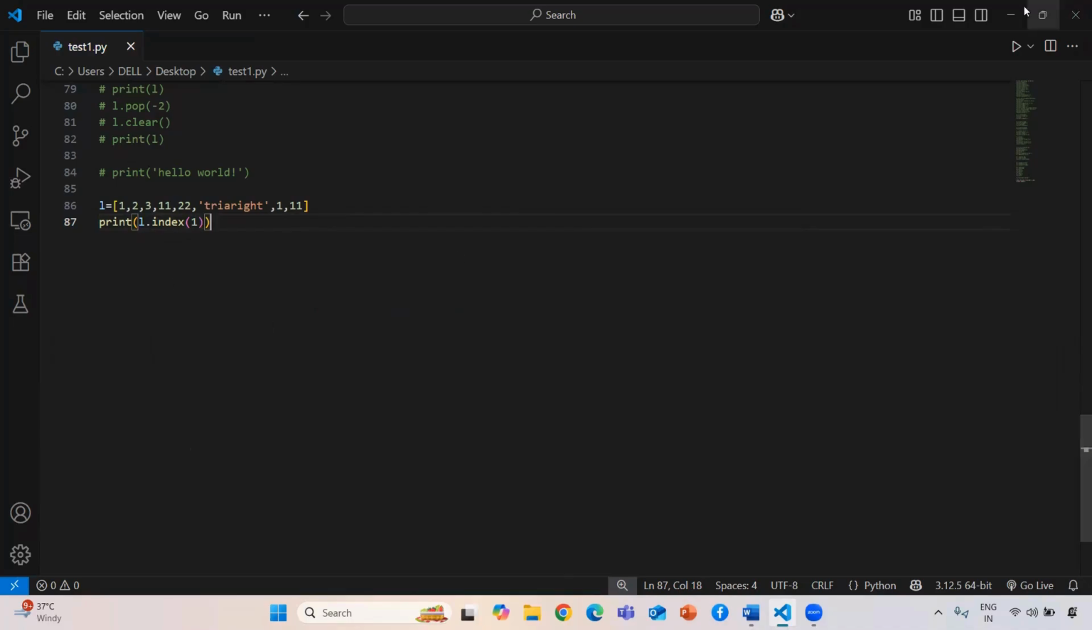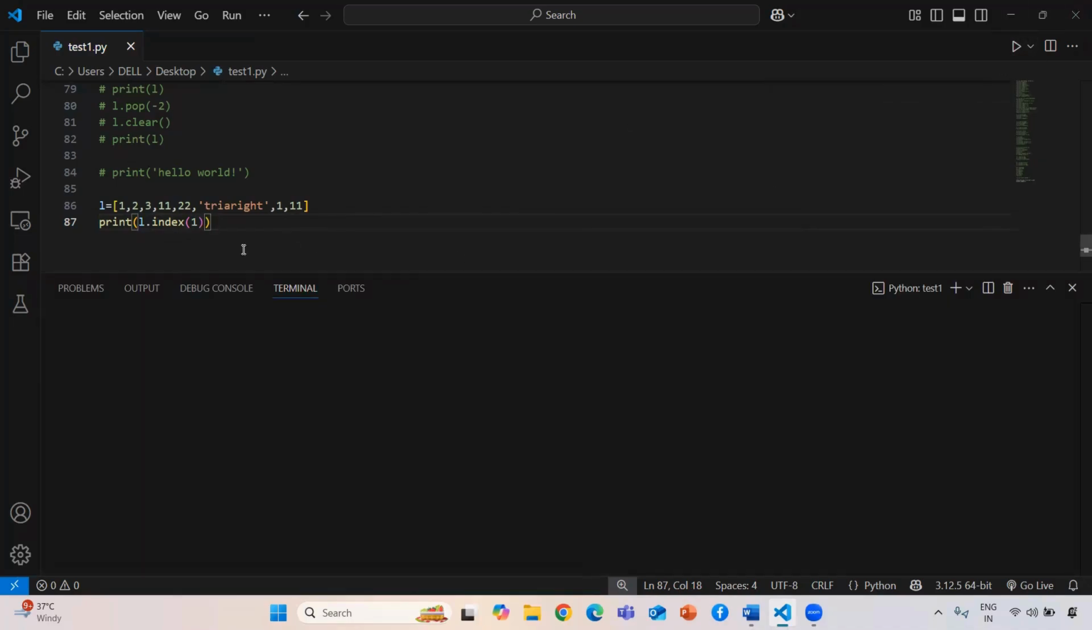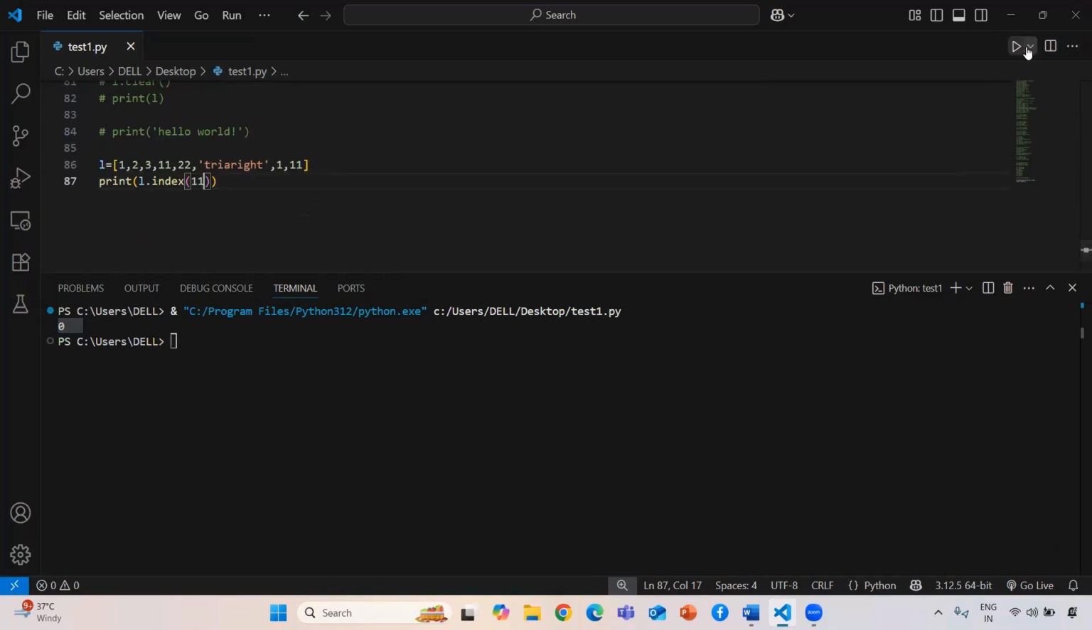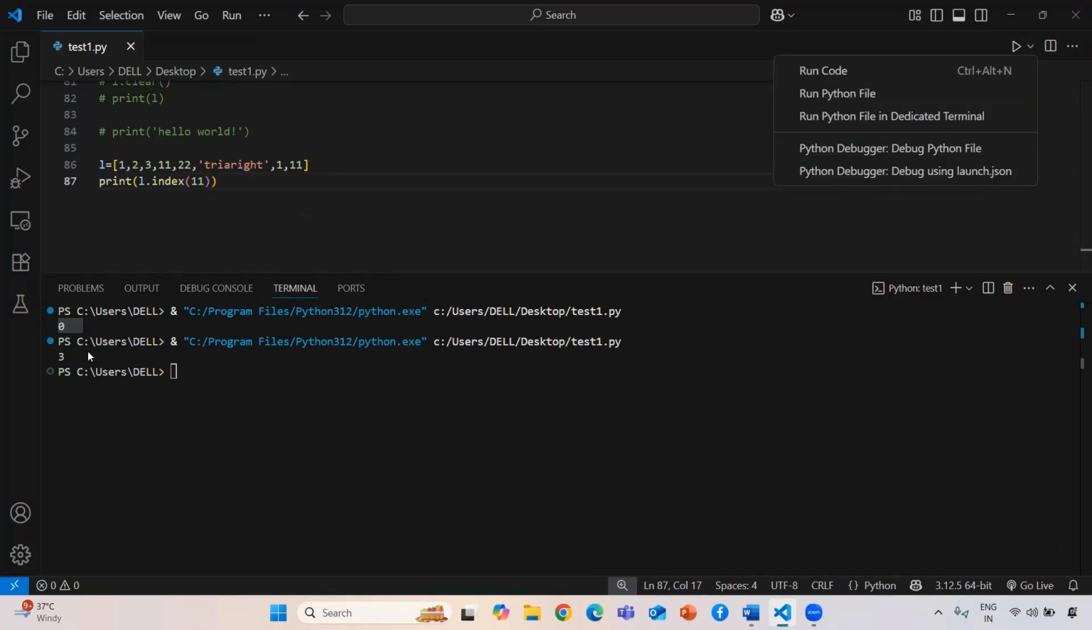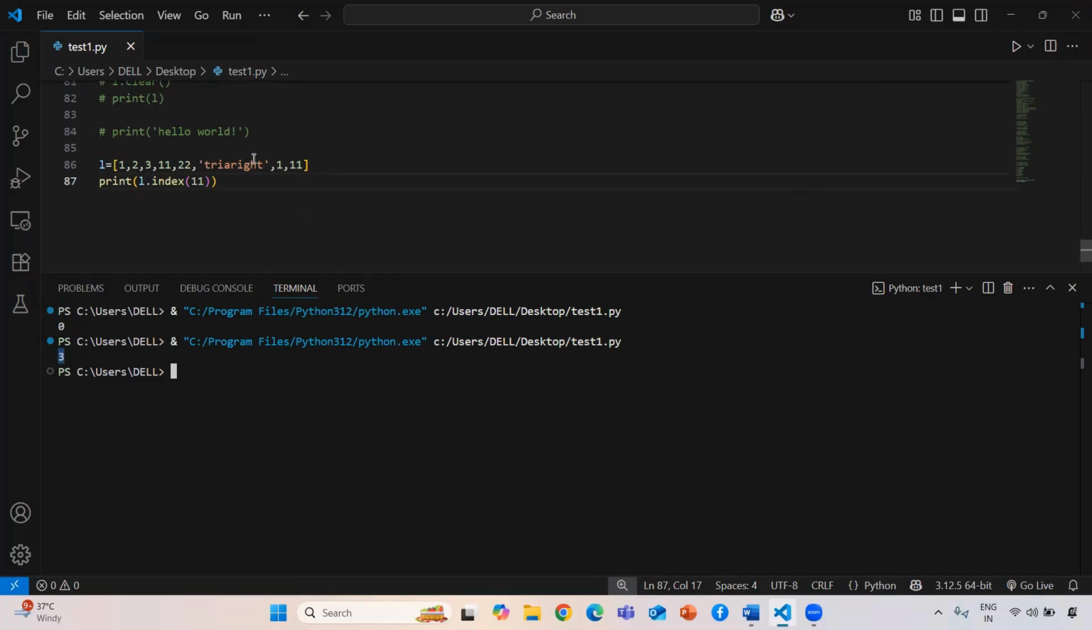Now if I run this, it will give me an index position. If you see, the indexes go 0, 1, 2, 3. So I'll pass 1, and that's why it gives me 0 as my output. If I pass 11, then it gives me the index position 3. If you see, there are two 11s, but it takes the first occurrence of that particular element.